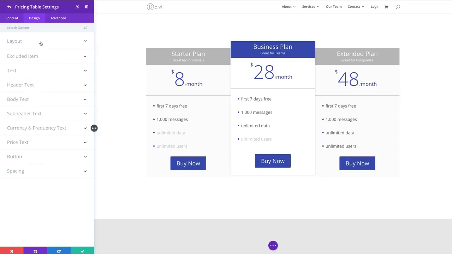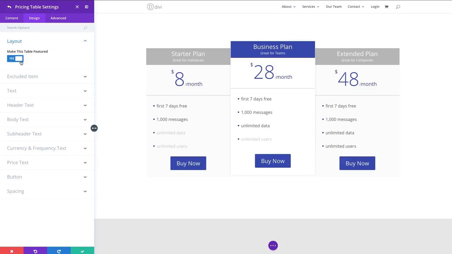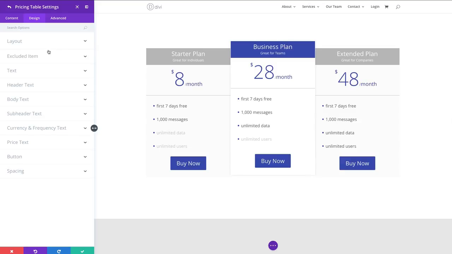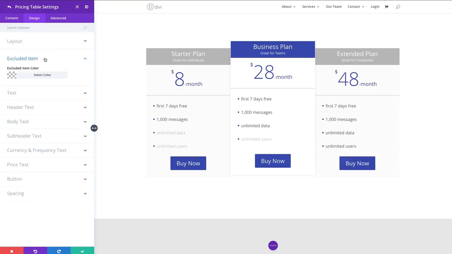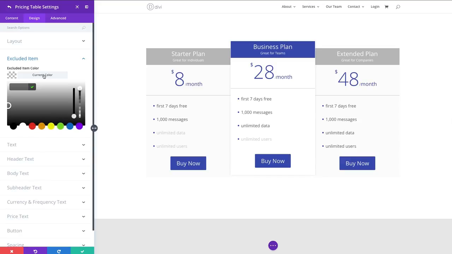Again, the standout item for these individual ones is this make this table featured, which is where you would want to do that. And also this excluded item option here, which gives you an option to change the way the text looks on those items that you have as excluded in your content box there. You know, the ones that have the minus symbol in front of it. You can change the color. So if you wanted to change it to a yellow, you can see it change in my table there.